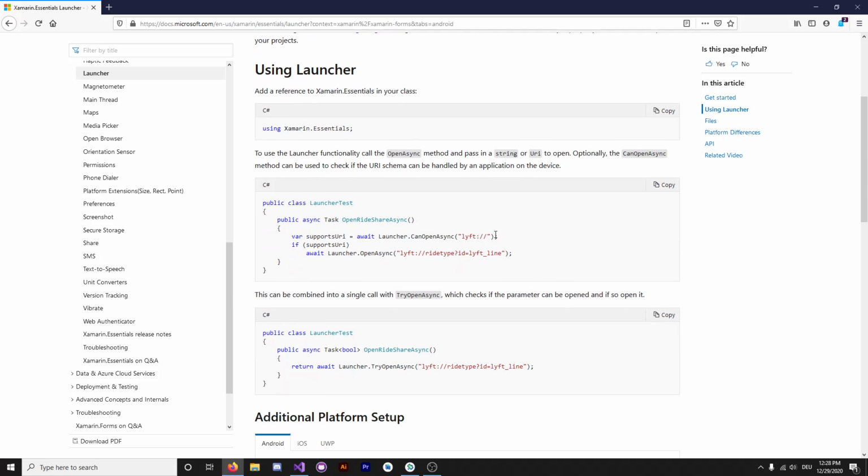So anyways, we will be using Launcher, and Launcher has these main methods, actually, there are three main methods. It's CanOpenAsync. It checks if the launcher can open it, and then you use Launcher.OpenAsync to open that URL scheme, to open the application from its URL scheme. This is okay and all, but it's kind of longer. This TryOpenAsync does the exact same thing, except if it can't open it, it will return false, and if it can open, it will return true, and also open the application. So it's basically the combination of these two.